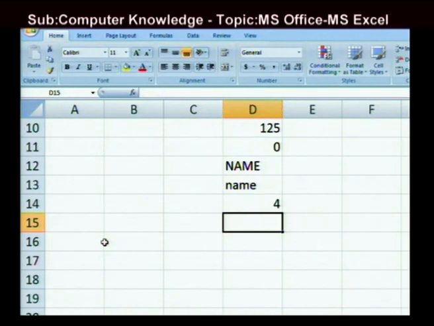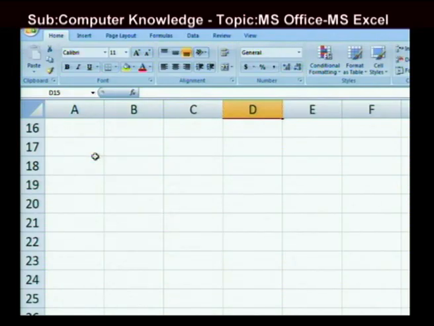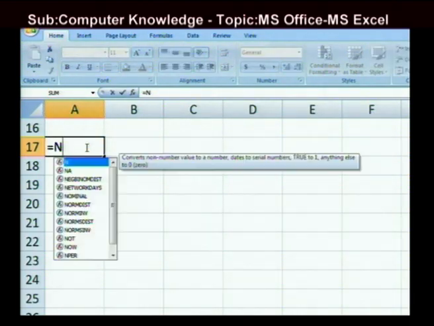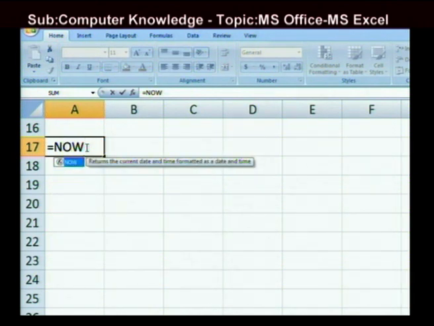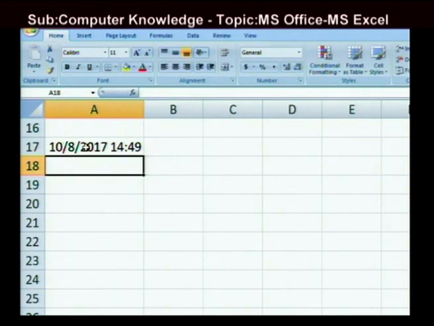Next I will show it time and date functions. Time. Now, present time and date will be shows in shortcut way. Type is equals to now open bracket and close bracket. Click on enter. It will shows the today, time and present date. This is the time function. Next, date function.